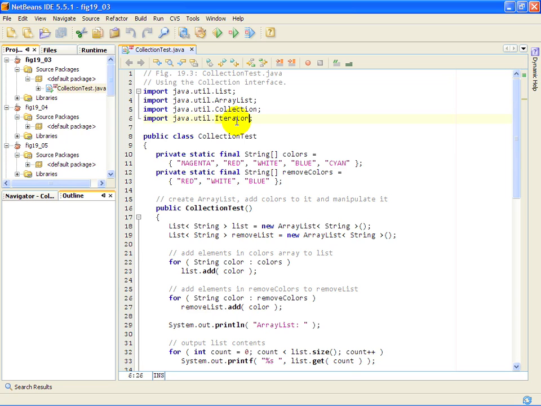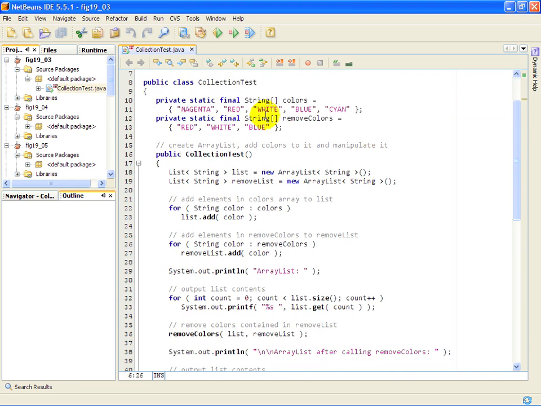An iterator is a way of walking along a collection so that you can touch every element of the collection. In fact, the for each statement, the enhanced for statement that's built into Java, is capable of using iterators on a collection to help walk across the collection one element at a time. So let's take a look at our CollectionTest class.